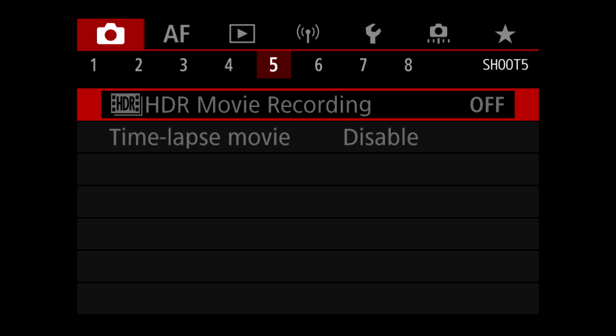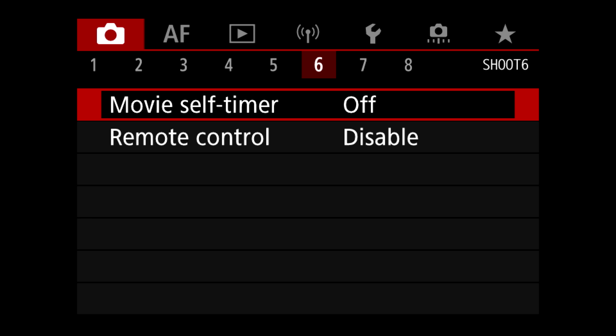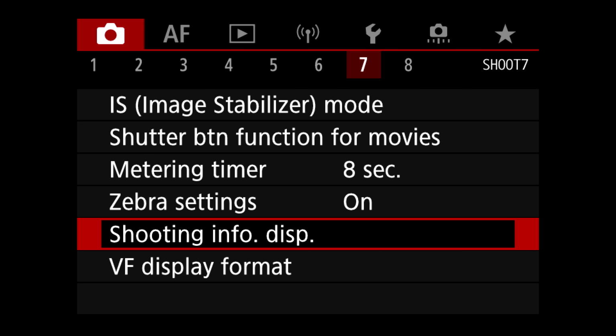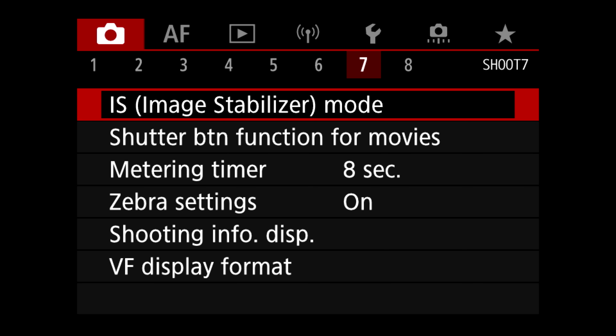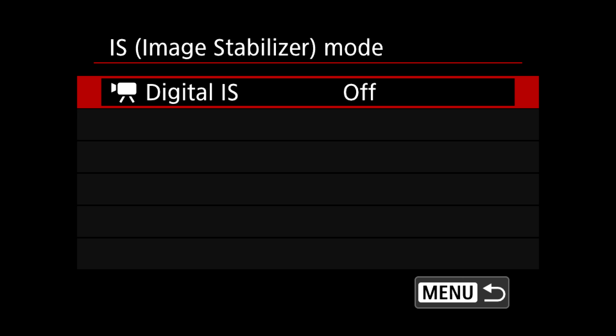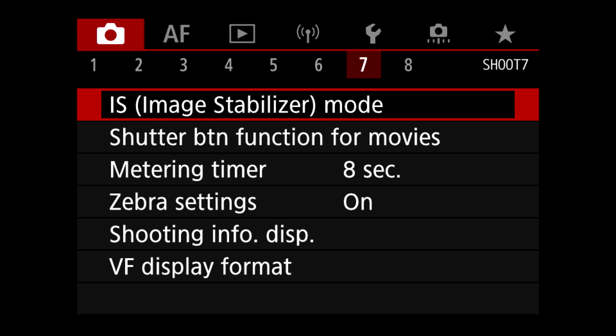I don't use HDR movie recording, so we're going to skip this, and then we're going to skip movie self timer, and here we have the image stabilization. Image stabilization by default is on, but if you have a lens that has IS, when you do check the lens IS off, it does turn off the body image stabilization, so that's just something to be mindful of.